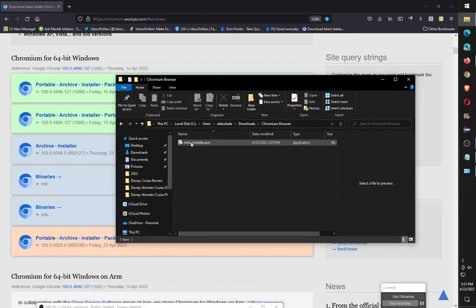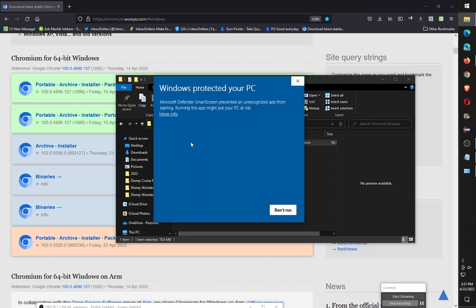And when I double click to try to install it, it gives me "Windows protected your PC." It didn't really protect it, it's just putting this layer. And the thing is, it doesn't show you the run button, it just shows you "don't run." So if you see "Windows protected your PC," you can still run it probably. They've hidden it under the more info button.